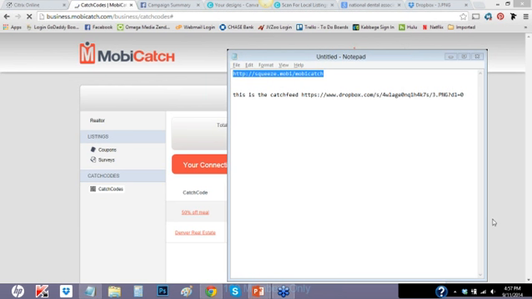What do you think will make you get this MobiCatch system? It's very powerful and very simple, and you really don't need any technical expertise when you do the whole MobiCatch system. So just let me know if you have any more questions, guys.